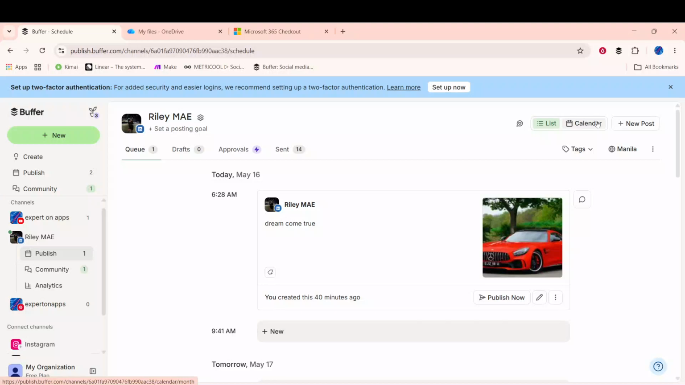In today's video, I'm going to teach you how to connect Buffer to Zapier and automate your social posts. Start by opening Buffer. Once you're on your dashboard, look to the bottom left and click your profile or account icon. From there, select Apps and Integrations.